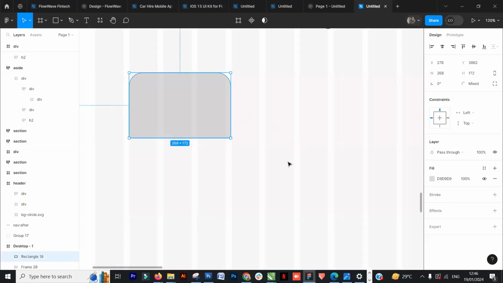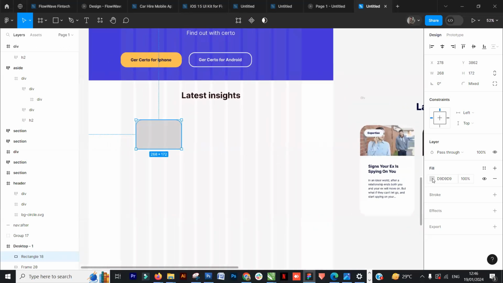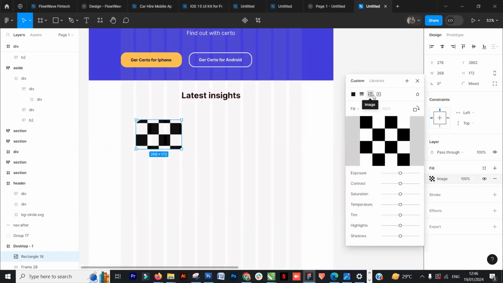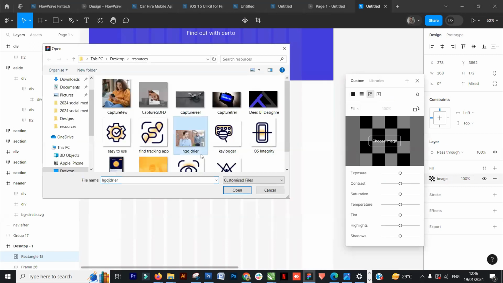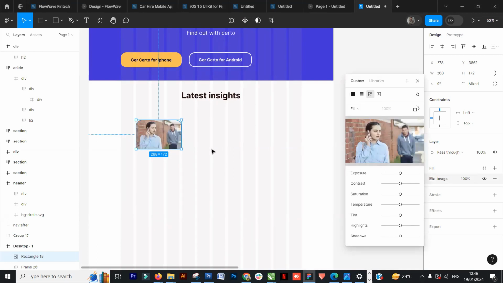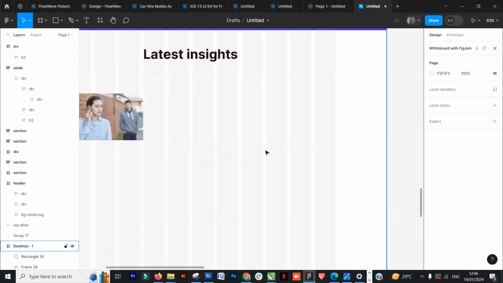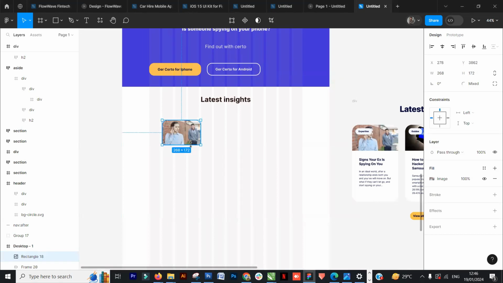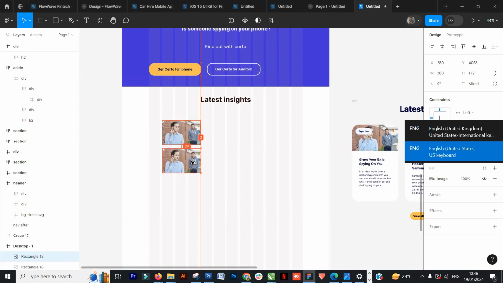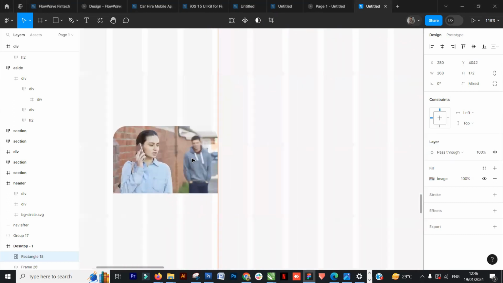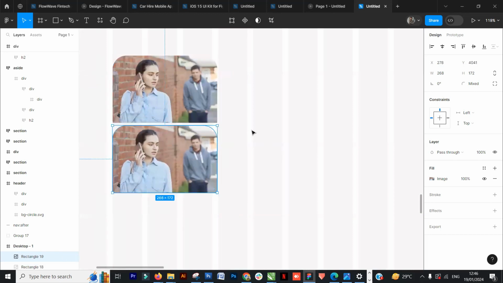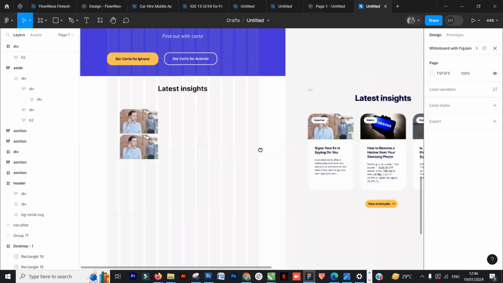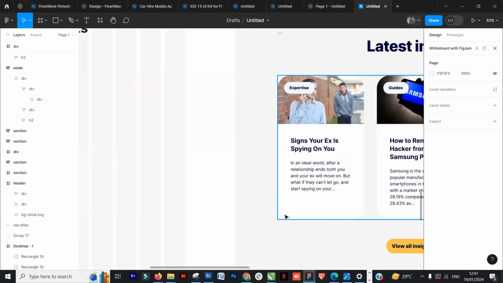So let's add this image to it. Click on fill as usual, then image, then go. From my resource file, I have the image, then insert the image. That's also for me to replicate the same thing as well. Just copy, or use Alt and drag down.